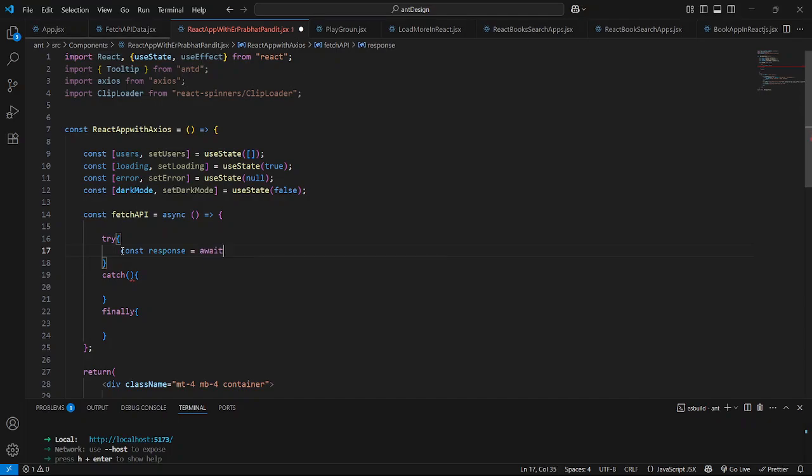Okay, so I'll say here await, because you can see I have used the async keyword, so we have to wait for the promise, we have to wait for the response. That's why we have to use the await keyword. Okay guys, I'm going to use the Axios dot get method, and in the get method we have to pass the API URL as a parameter to this function.